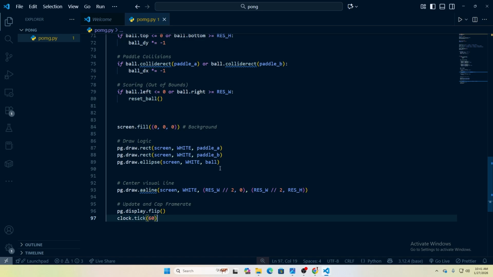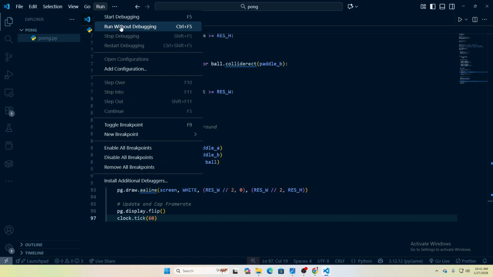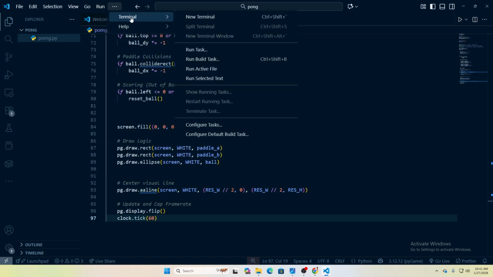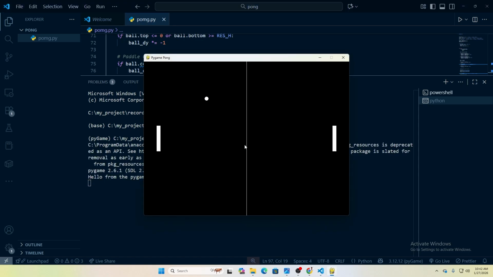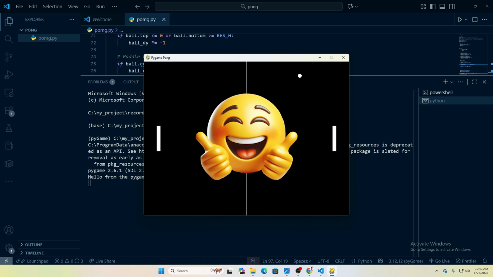So if you have been able to follow this tutorial to this end, it means you have been able to create your own Pong game from scratch. So yes, let's test our game. To run our game, you need to come here, select terminal, new terminal. Then you need to make sure that you type python. So yes, this is how you can build your own Pong game from scratch.